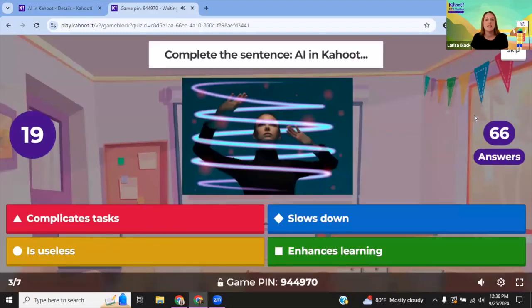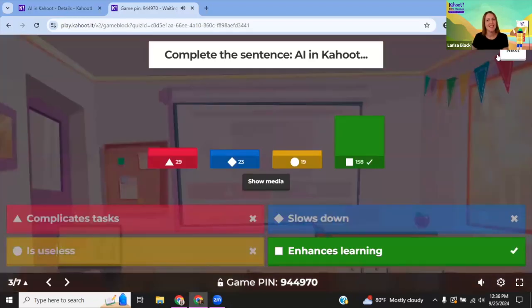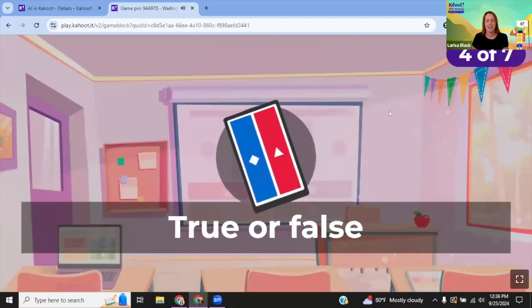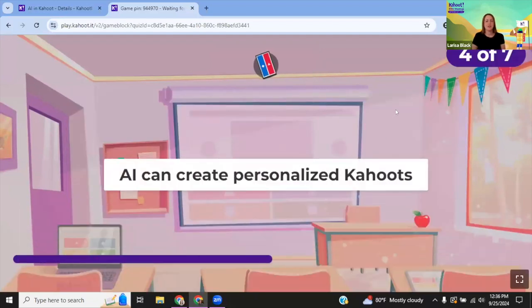All right, complete the sentence. AI in Kahoot complicates tasks, is useless, slows down, or enhances learning. Nice, yeah, it is enhancing that learning, making it easier for you to create these Kahoots.